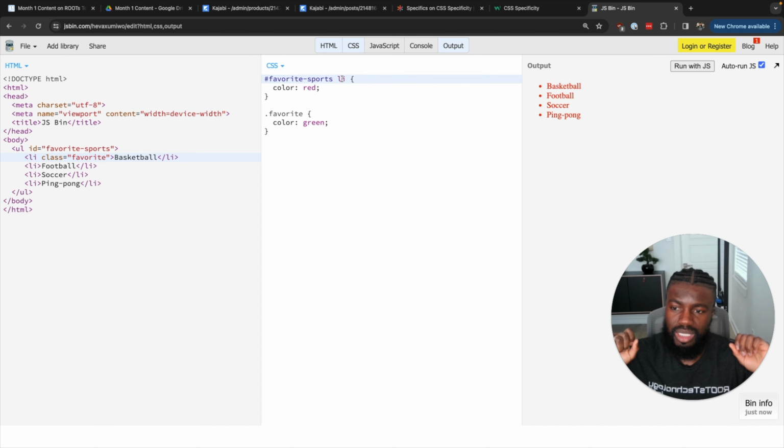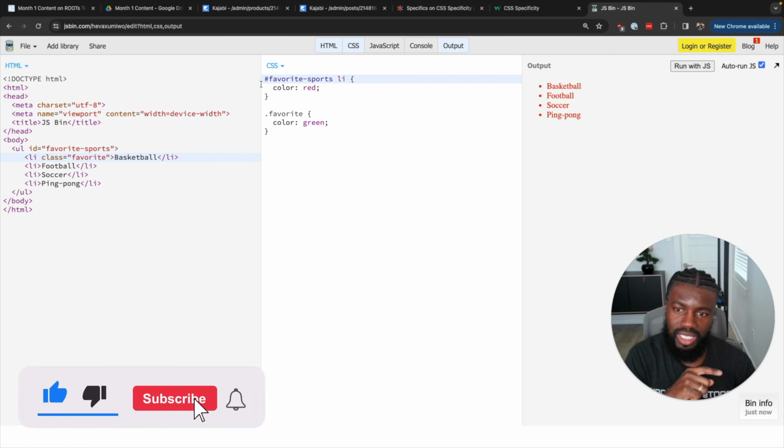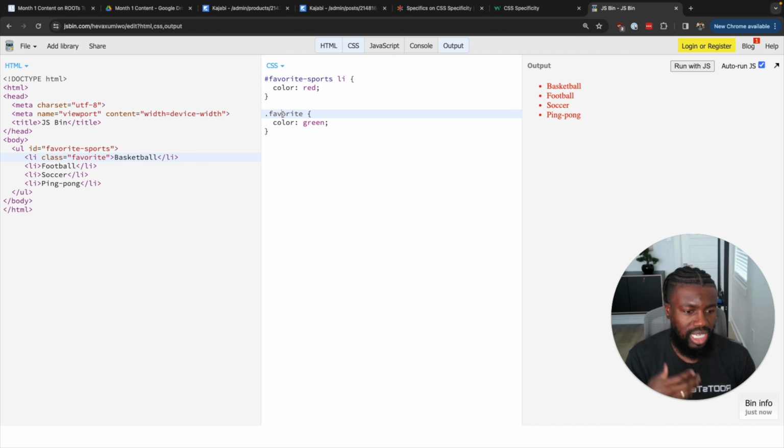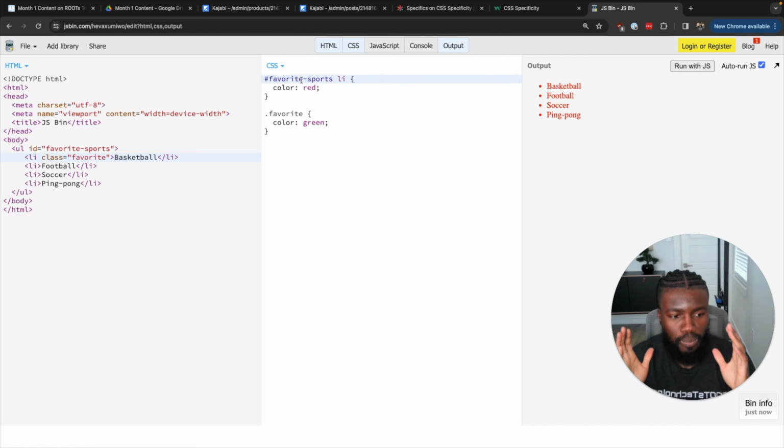Because basically this is using two criteria to target something, right? The actual ID attribute and the element selector, because this is targeting every list item inside of an element that has an ID attribute of favorite sports. So it's using two criteria, and two is higher than one, right? Because this is just targeting based on a class attribute. So this one at the top, it's more specific. So the browser is going to prioritize that and give it a higher specificity value. Man, that word is a mouthful. Specificity.